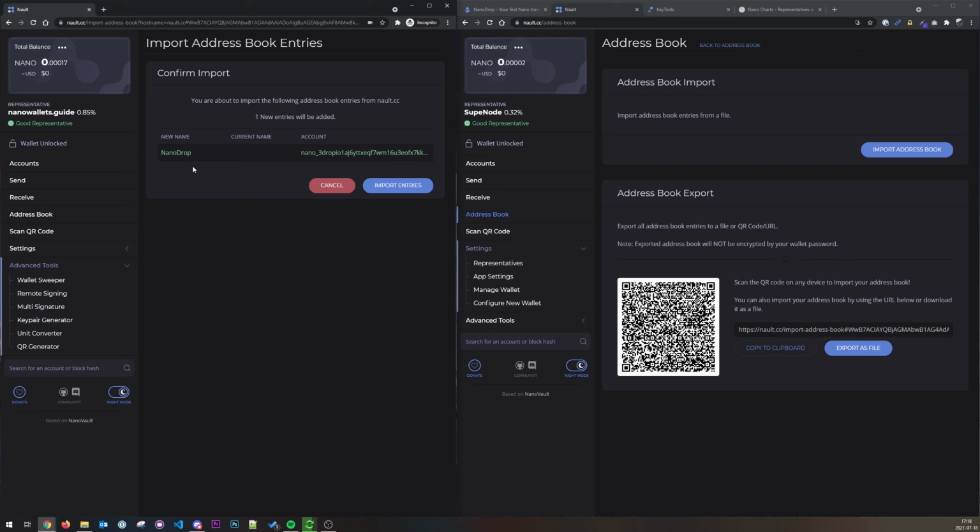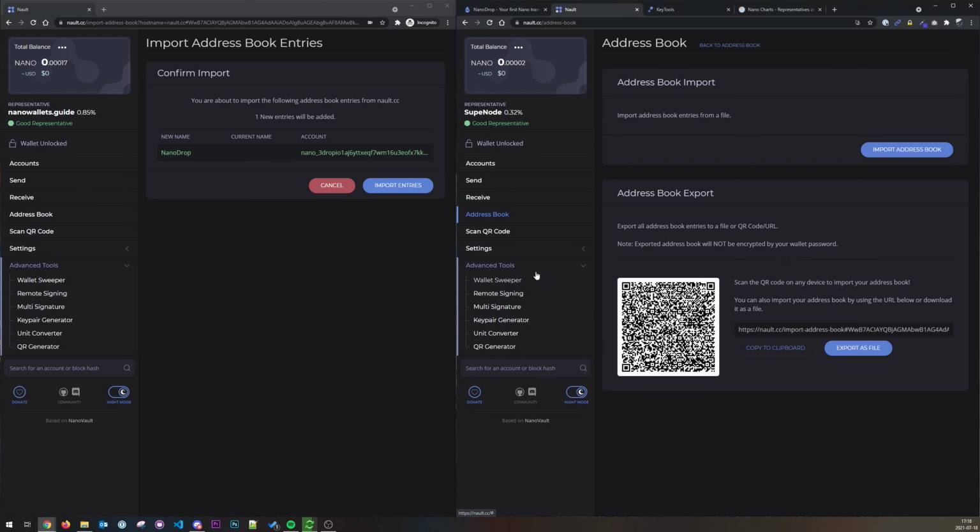I think we can also scan other QR codes from the remote signing feature, for example, that we have under advanced tools here, remote signing. So it's quite a good QR code scanner. So let's import that. Now we should have the address book over here as well. So that's the scan QR code.